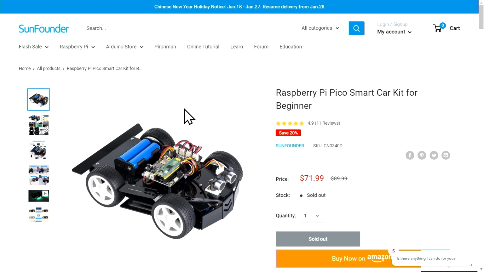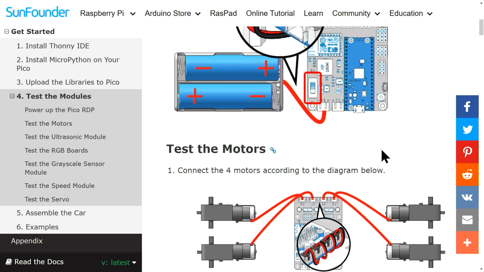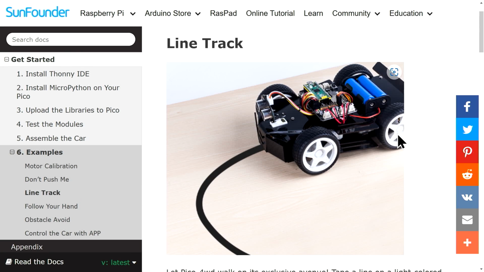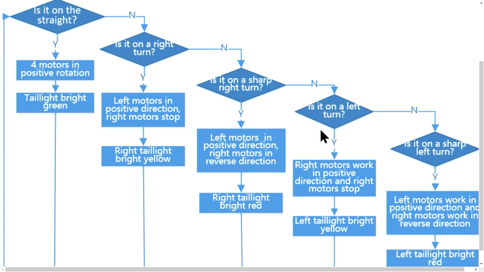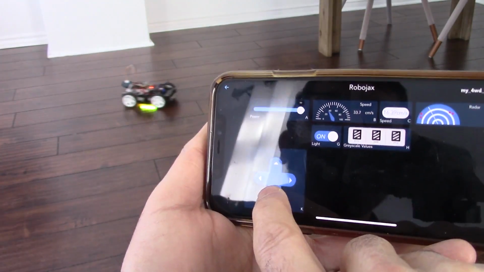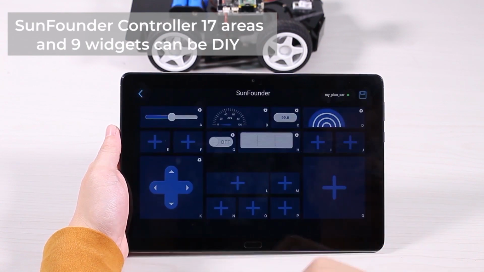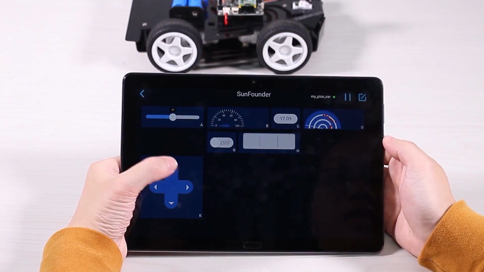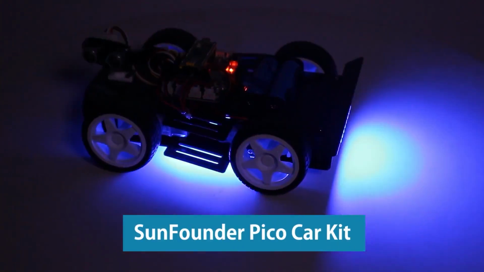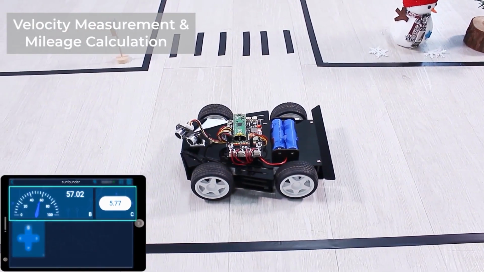Beside this 10-lesson course, the kit has full documentations, step-by-step instructions, wiring diagrams, Python codes, and example projects available for download. The car can be controlled using a mobile app for mobile or tablet, where you can control the car fully: forward, backward, turn right, turn left, and also you can turn on and off the light. You can set the power of the motors. You can see the speed in meters per second.